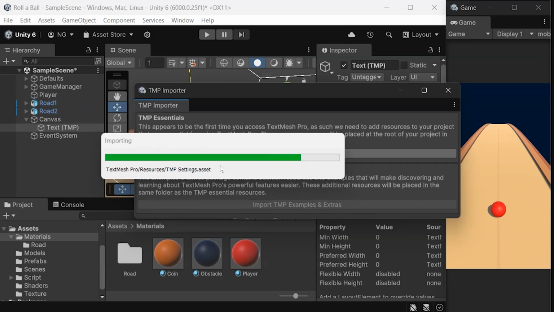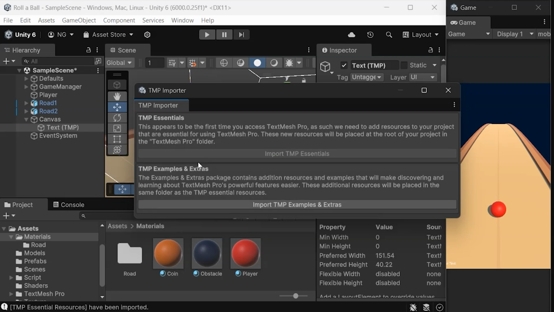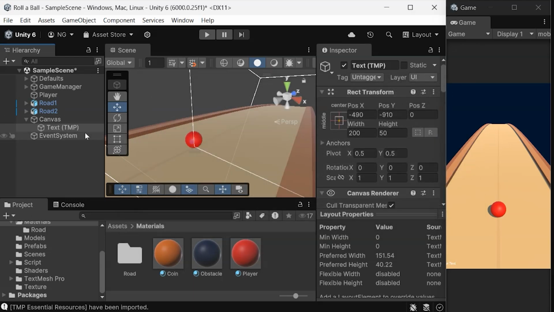TextMesh Pro is a powerful text rendering system in Unity. It provides advanced text styling, improved visual quality, and enhanced performance compared to Unity's default text components. After importing TMP Essentials, you can close the import window.